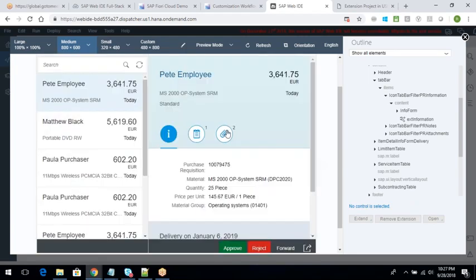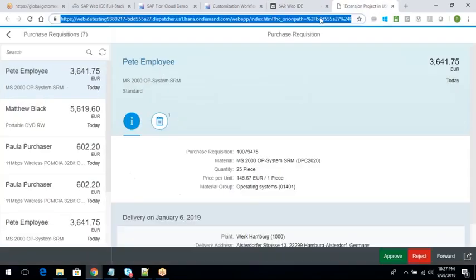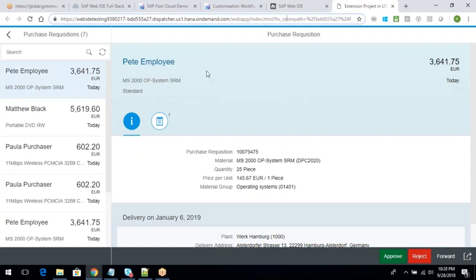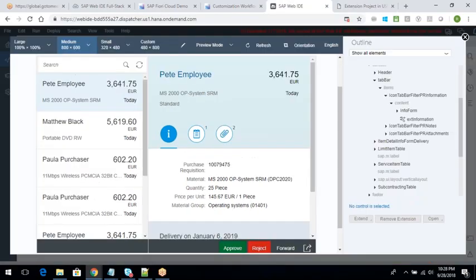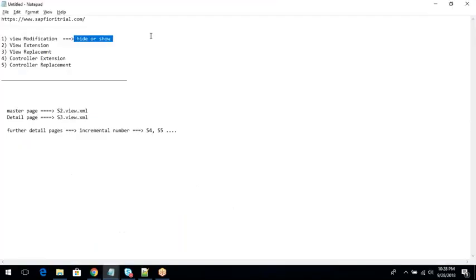Okay, so you got this icon tab bar. Similarly, if you refresh this application also, you will get the icon tab bar. So this is the first technique, which is view modification. Till today's date, SAP has given only this option under view modification technique. That means you can hide a UI element or you can unhide the UI element.